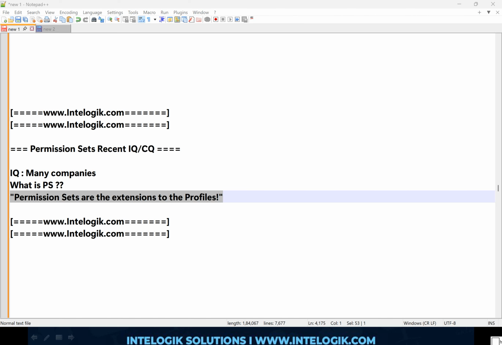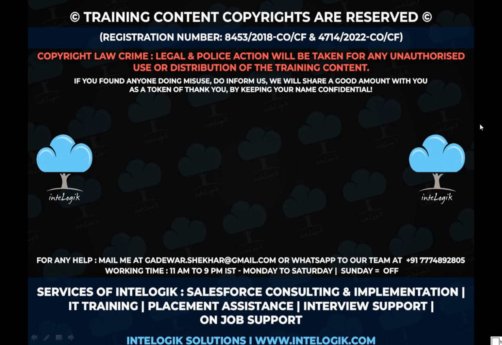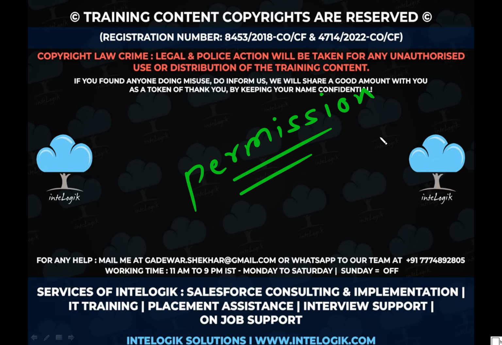Now a question may come in your mind. So Shekhar, we can give extra permissions by this. Can we also remove the permissions? No. You can't remove the permissions. Listen carefully. The name permission set is telling this is useful to give extra permission. It is not for taking already present permission. Please note. You cannot take already present permission. Okay, please note this one.